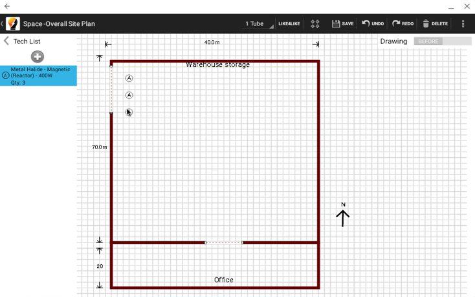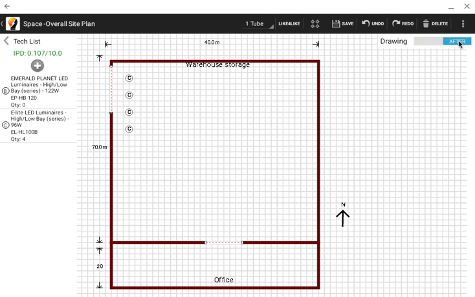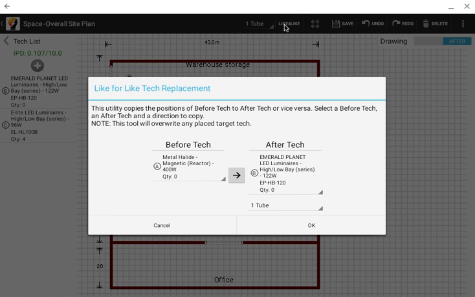Now, some of the functionality available on Lightwork, which is going to save you some time, is it allows you to select these, delete, or you can actually copy across. So for example, we've got 4 lights that are in the warehouse here, and because I'm replacing them one for one, wherever there's a new E-light going in, it's going to be replacing a metal halide. So what I can do here is hit the like for like button on the top right.